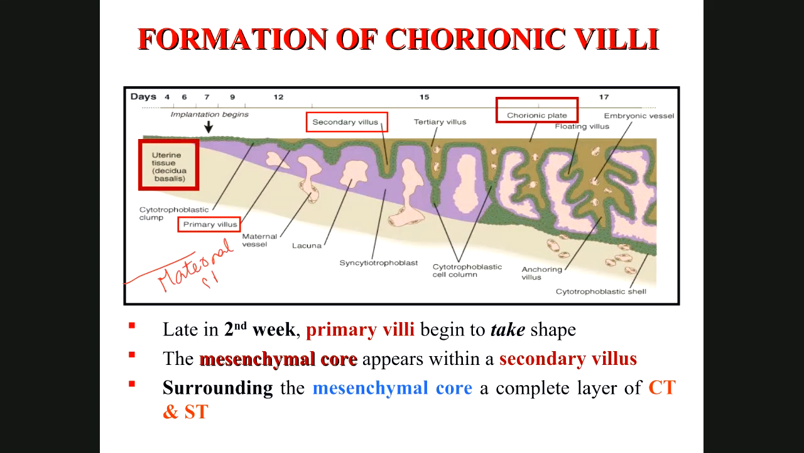Okay, and this part is the fetal side. Clear? Right. Then what you can see here in this diagram, just orient yourself. Now, we are here, uterine tissue now, which is called the decidua basalis. You can see the primary villi has been formed. This purple is the syncytiotrophoblast.